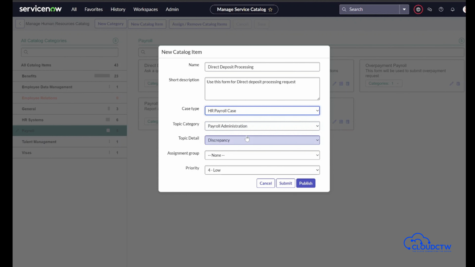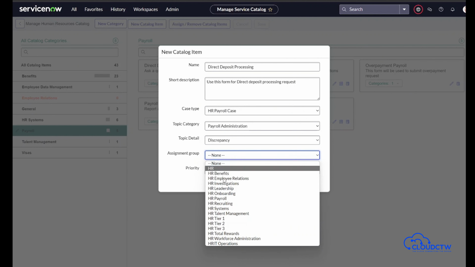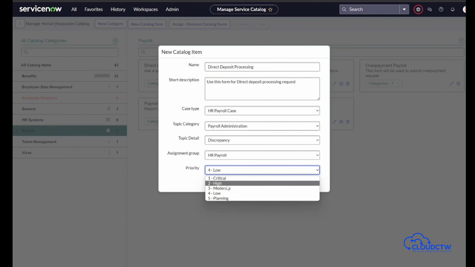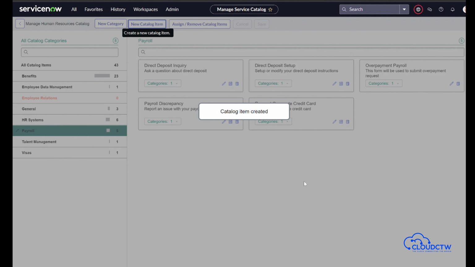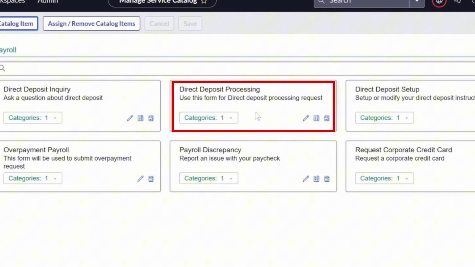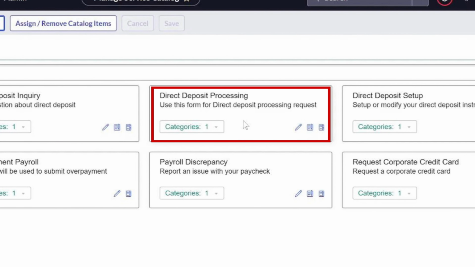These options are how internal to the HR team the HR service for these cases are categorized. The topic category corresponds to the case type, and the topic detail corresponds to the topic category. I can then select an assignment group and then a priority. After selecting a priority, I can click Publish, which will create my catalog item. Now that my catalog item has been published, let's look at the records that were created.